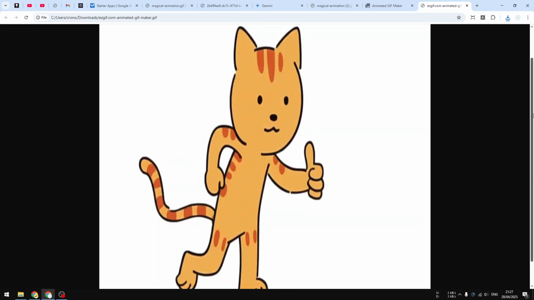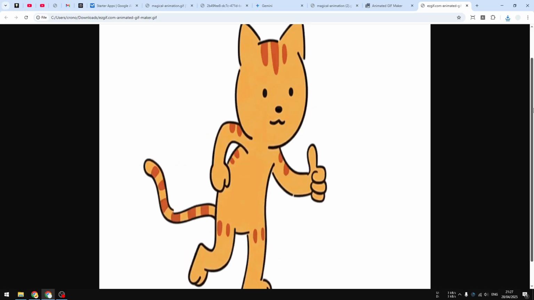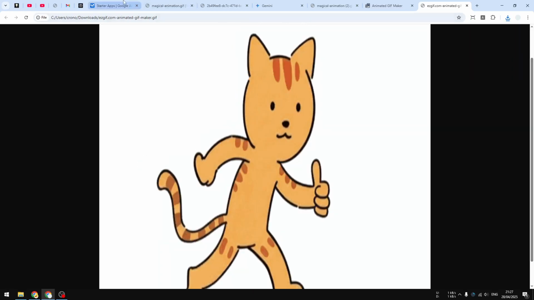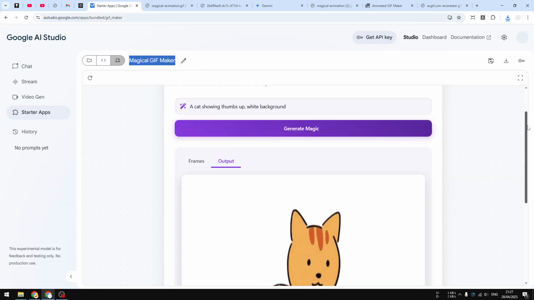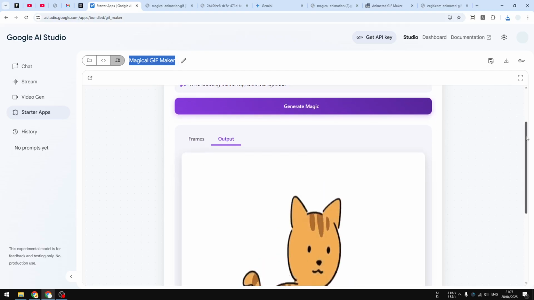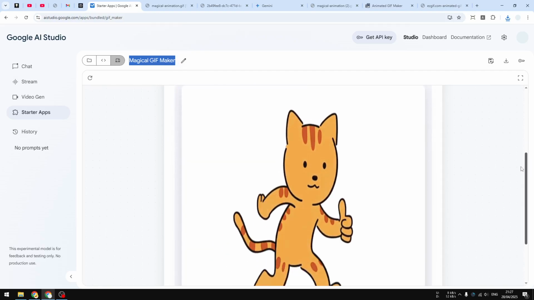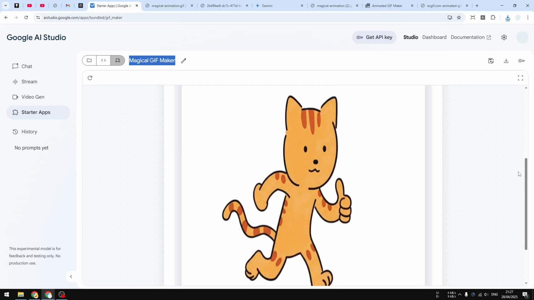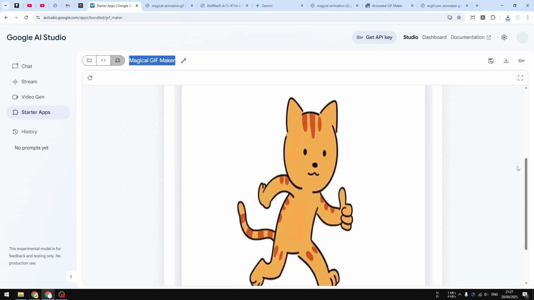So that's how you can create a simple GIF animation using Gemini AI. I hope this feature will be more polished so that you can get a more professional look using this tool. But anyway, I'm still happy that we have this tool.